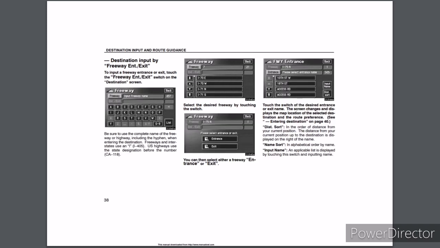Destination input by Freeway Ent/Exit. To input a freeway entrance or exit, touch the Freeway Ent/Exit switch on the destination screen. Be sure to use the complete name of the freeway or highway, including the hyphen, when entering the destination. Freeways and interstates use an I-, for example I-405. U.S. highways use the state designation before the number, for example CA-118.